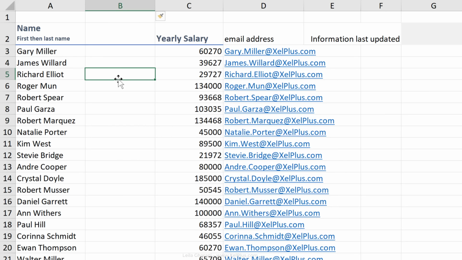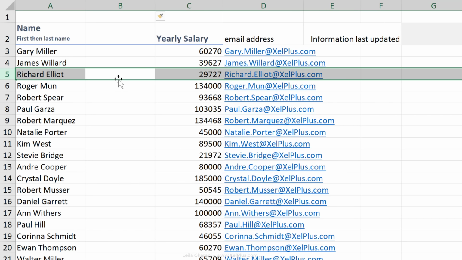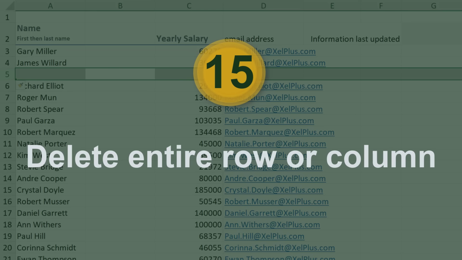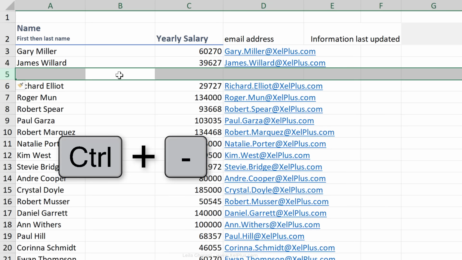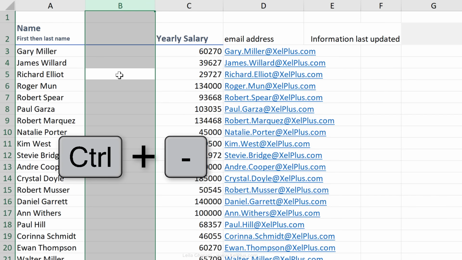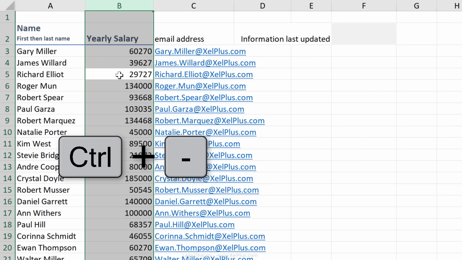Now let's repeat for the row. Shift and space, insert a new row, Control plus. To remove an entire row, Control minus. To remove an entire column, Control minus. But if you want to avoid the dialog box, we're going to highlight the entire column first, and then we're going to do Control minus.